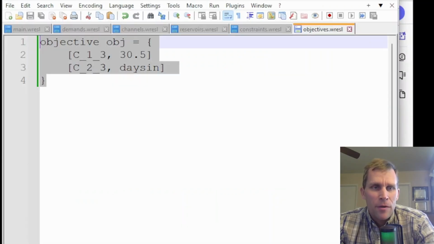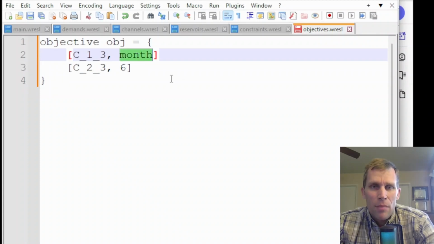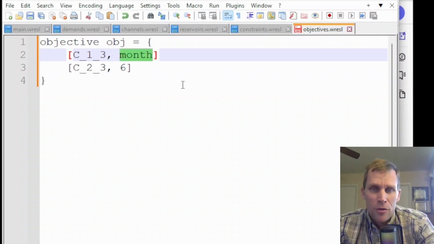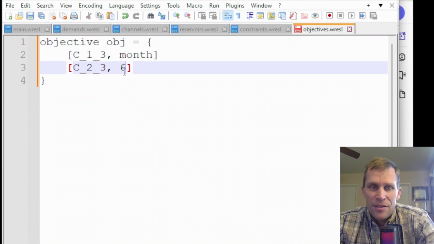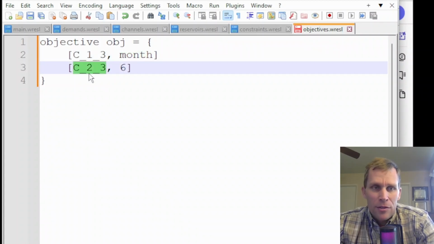Back to the objective function, let's try another one. Another one of these intrinsic definitions is month. So remember, month just counts from 1 up to 12. 1 is October, 2 is November. This basically means, if I put a 6 right here, then for the first 6 months of the water year, we're going to be releasing from Reservoir 2 and Channel 2-3.